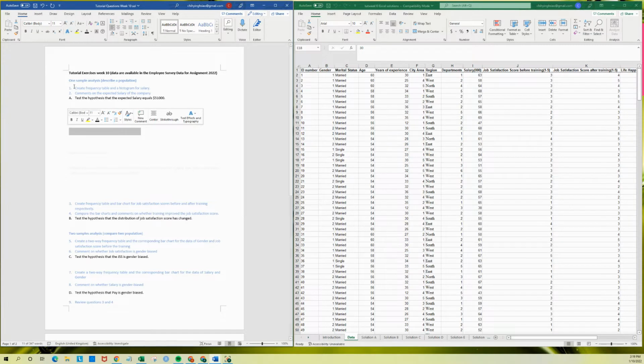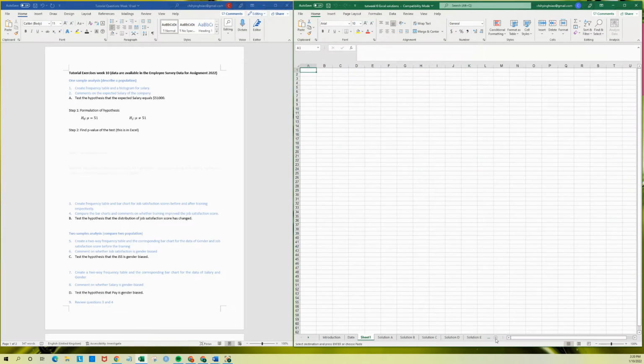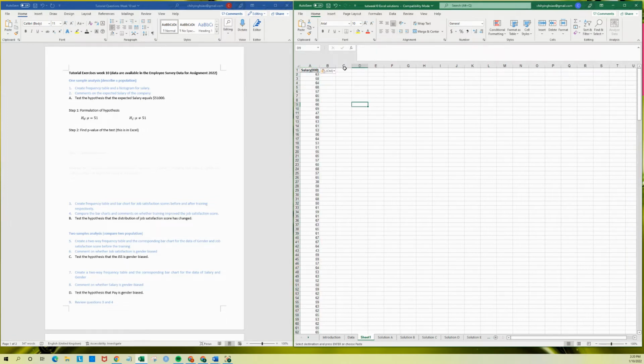The second step, after we formulate the hypothesis, is to find the p-value of the test. This can be done in Excel. I will show you now in the following steps. First, we open our data file. So we copy the data of salary into a new sheet. By clicking on the plus here, we have a new sheet, so we can paste our data in it.